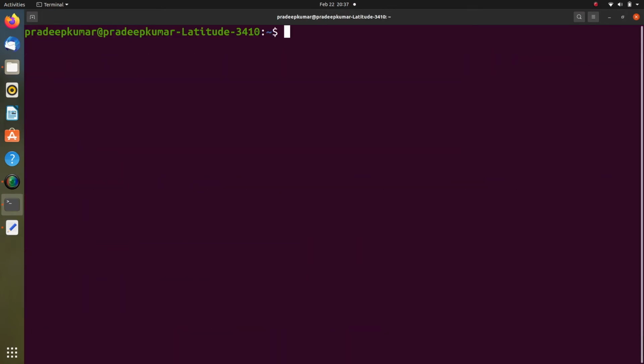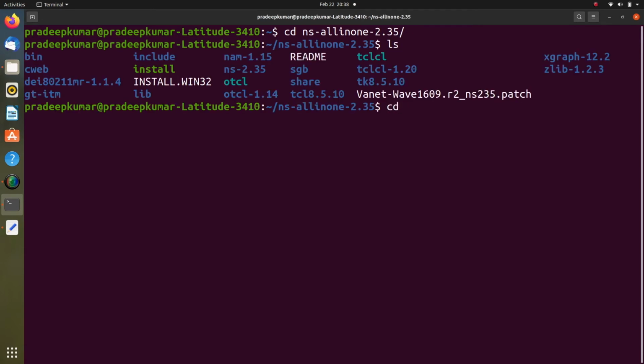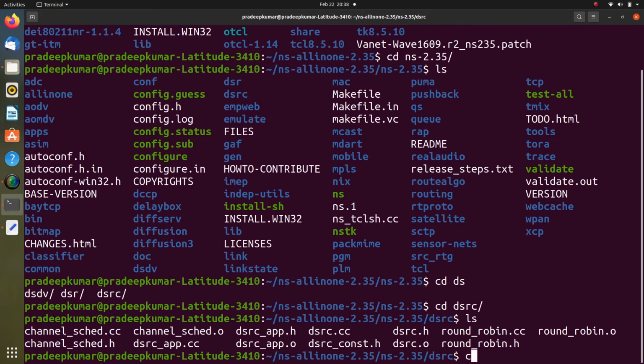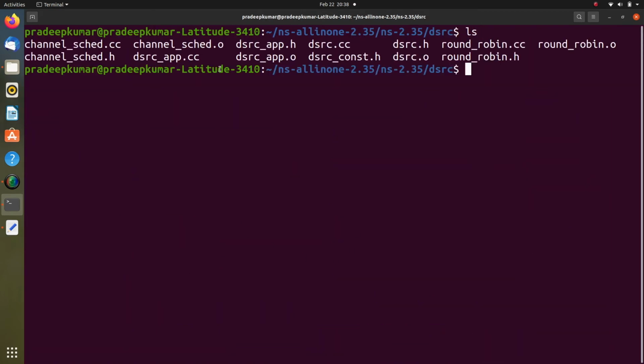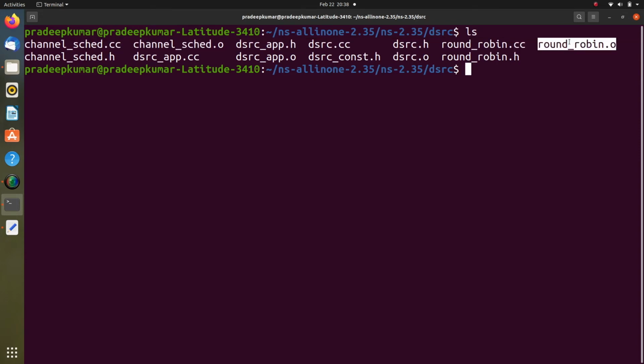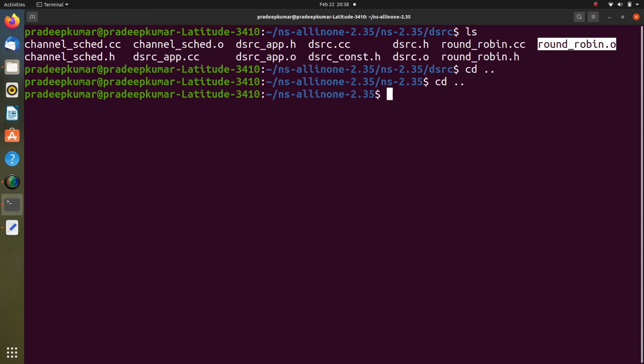Now we have to check whether the DSRC is compiled or not. So I'll just go to the ns 2.35, ls, cd DSRC. You can see this is the DSRC folder. In the DSRC folder, the .o files indicate that it's compiled successfully. So that's a very simple example of how to install a DSRC patch in ns2, how patching is done. So successfully it is running.